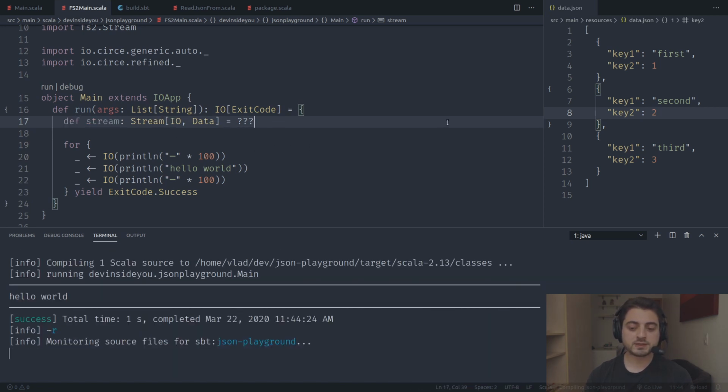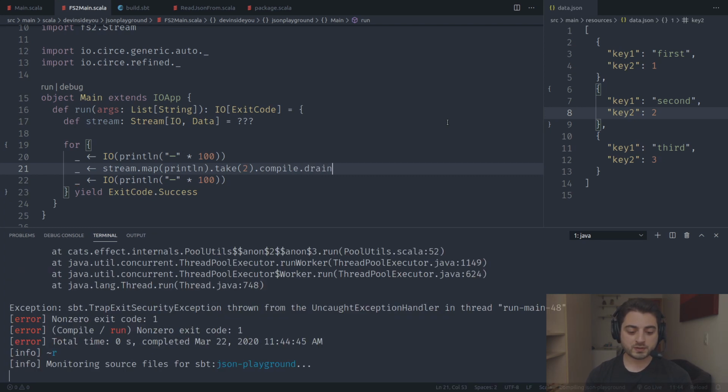Okay, so after we read this in, instead of this hello world, we're going to take the stream and we're going to say something like map to print line, right? Because all we want is to map it to print line. And over here we can do something like take two, just two of them, and we can compile the whole thing, and we can decide to drain the whole thing like this. Now it's going to throw an exception because we're throwing an exception.